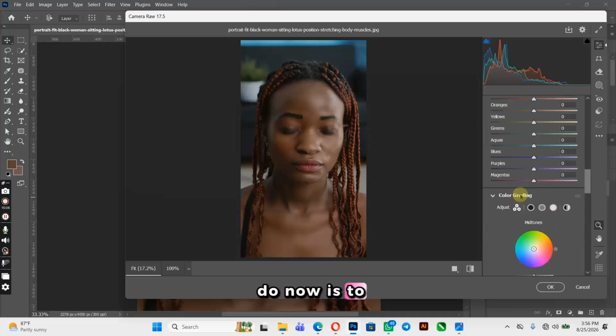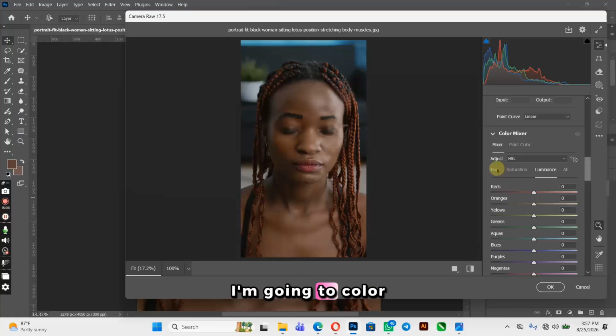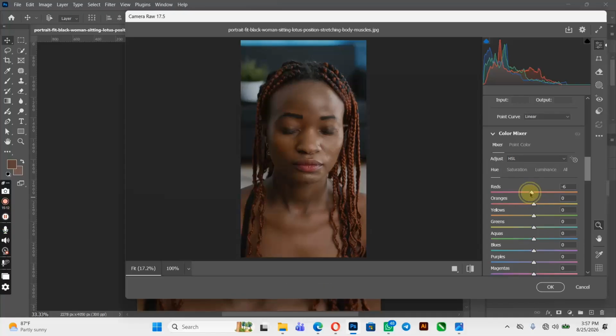Next thing I will do now is to color grade it. So I'll move to my color mixer, go to my red. So the reddish part of the image is what we're actually going to work on. This is where you select the kind of skin tone you actually want. So I'll go to my saturation. I'll reduce my saturation a little.